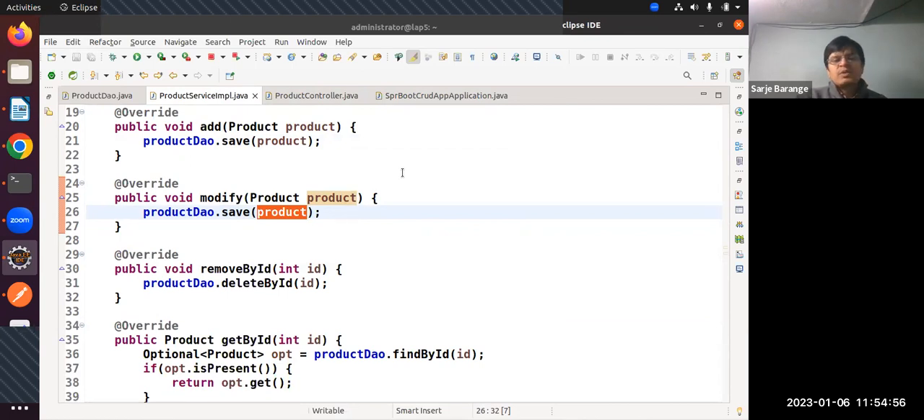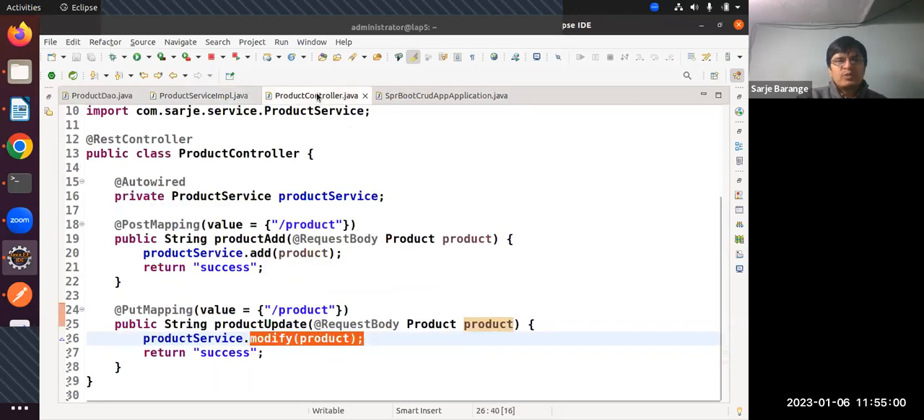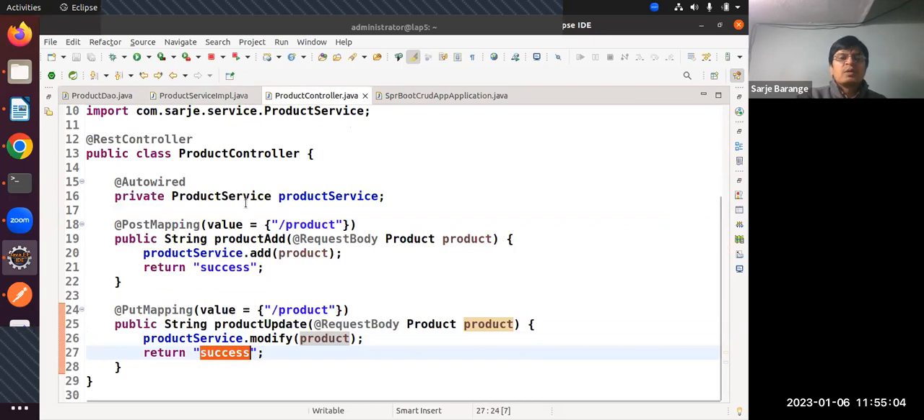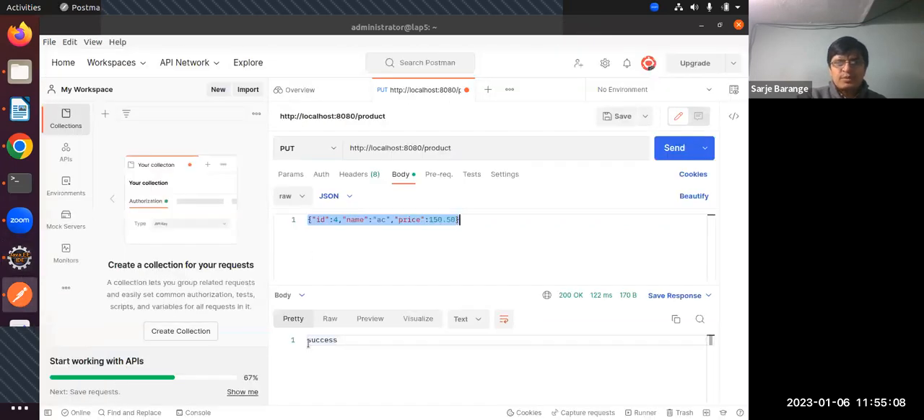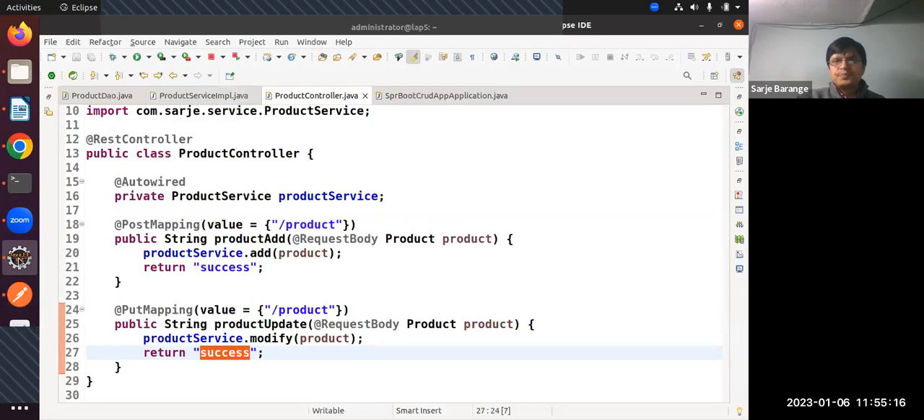We haven't written any method for that purpose. The CRUD repository method will be called. Then control is back and we are returning the success. So your web service is returning a text that is success. So success is shown in this window. Look here. This is how to check whether your update method is running properly or not.